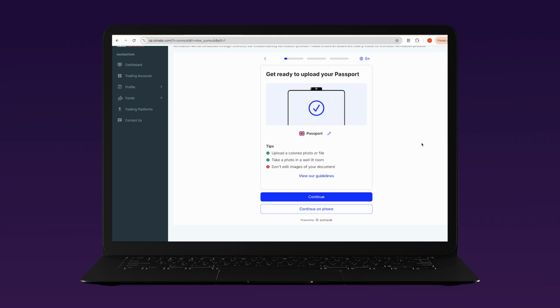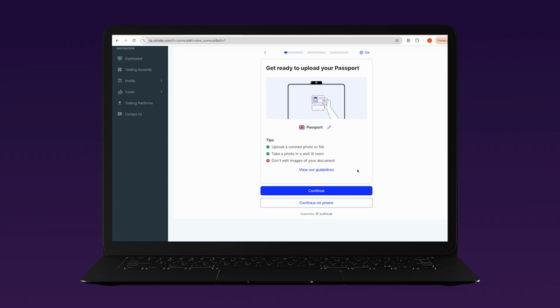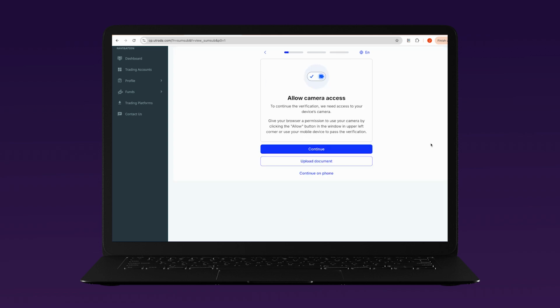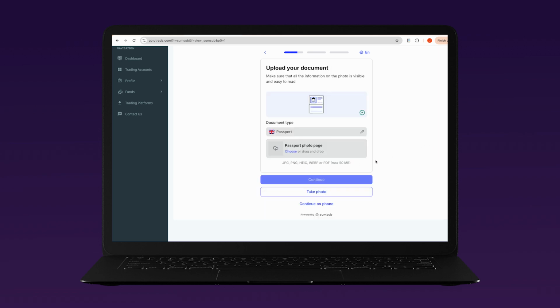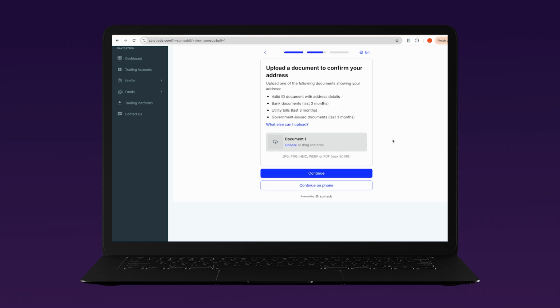If you'd like to take a photo, make sure it is conducted in a well-lit room and do not edit images of your document. If you wish to take a photo, please allow camera access once it's prompted. Click Upload Document if you are wishing to upload a file from your laptop. And click Continue once you are ready.